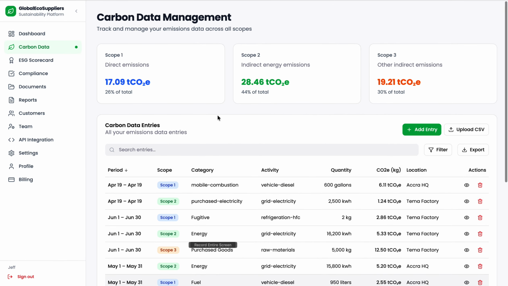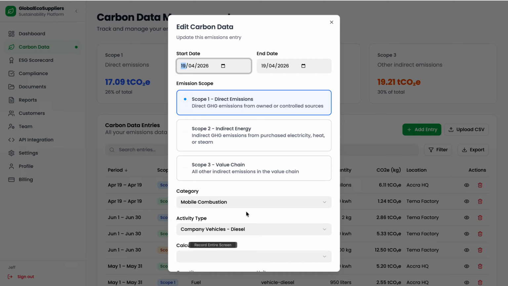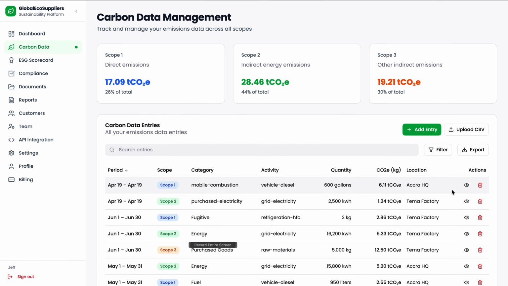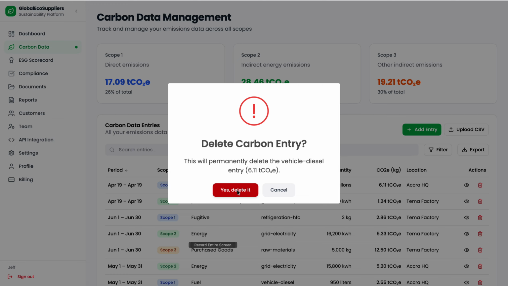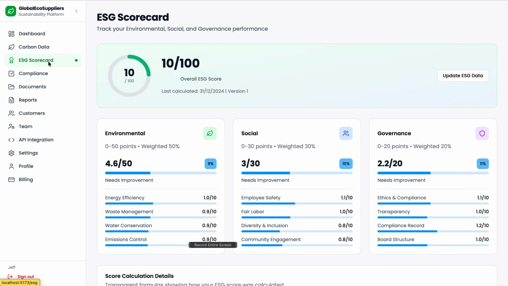So you can view it here and see details on it. You can edit in case you didn't make a right entry, or you can go ahead and delete it totally. Yeah. So let's move on to the ESG scoreboard.